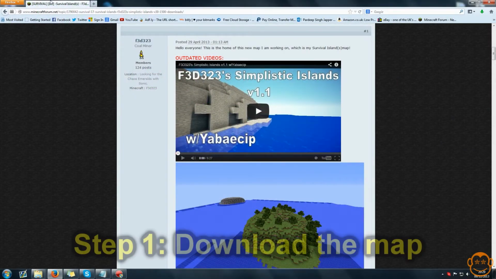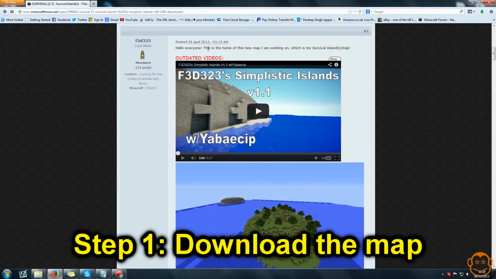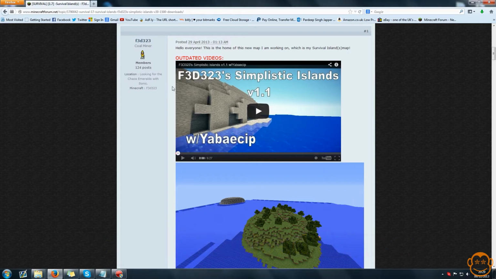So first thing you need to do is to download the map you want to install into your game. Now, make sure this matches the version of the game you want to play with. So this is a Survival Islands map I found on Minecraft, which is 1.7, and therefore I'll only play it with the game version 1.7. There is a built-in converter which converts old worlds into new formats. However, it sometimes breaks the map, so I wouldn't recommend that.